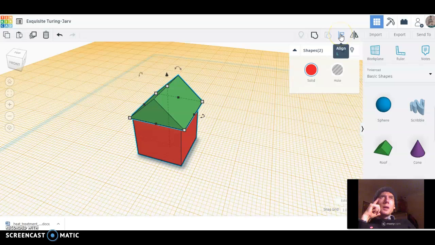If I go to here, align, see this tool? Up in the top right, it's the align tool. It brings up a load of dots.